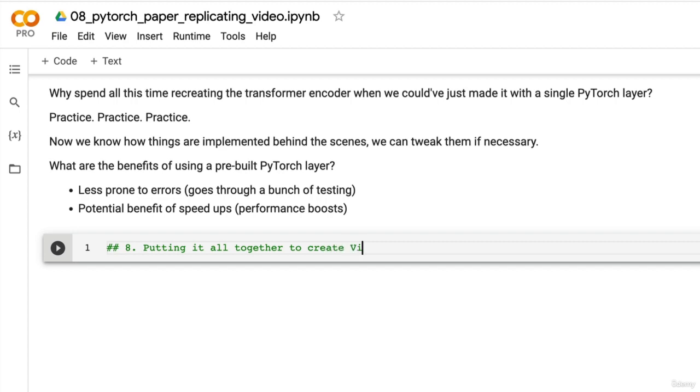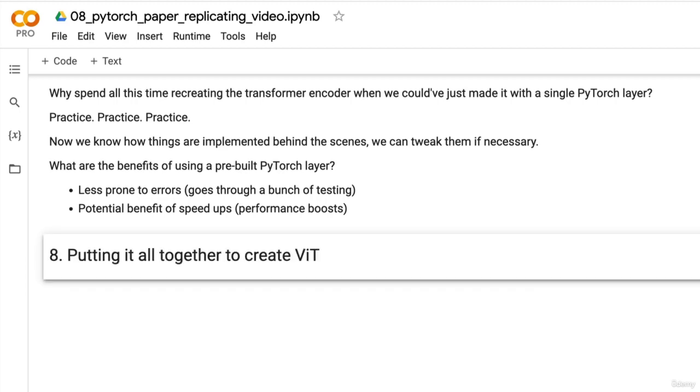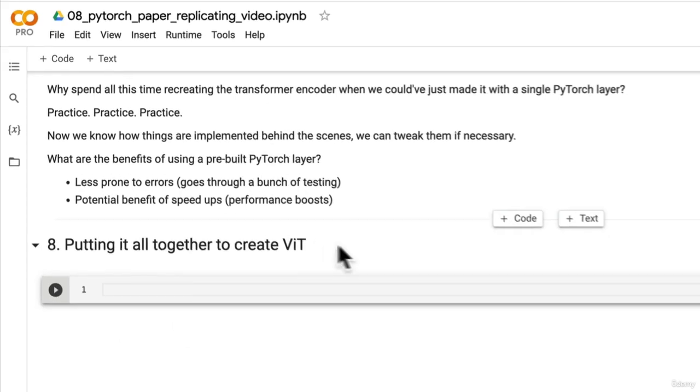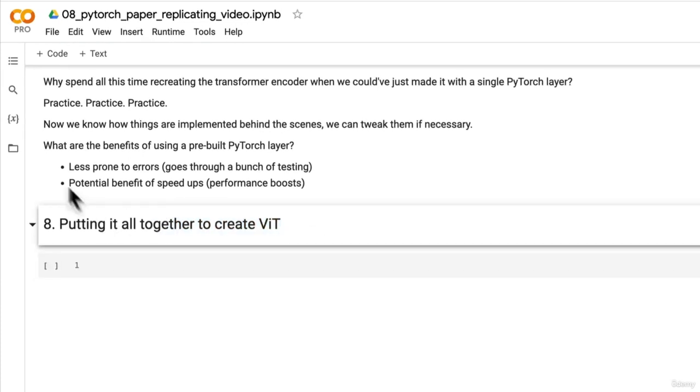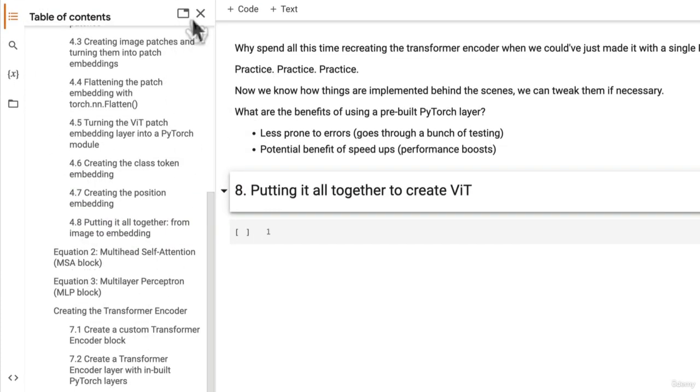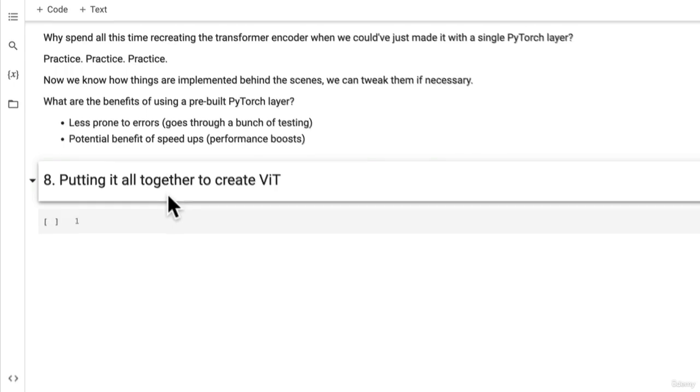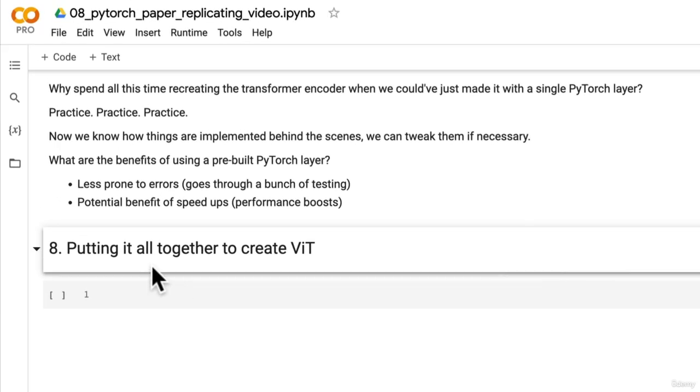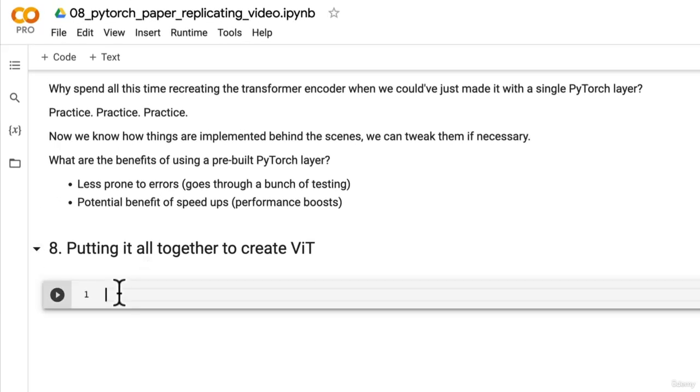to create ViT. Now, you might want to pause the video now and give it a shot yourself before we go through it together, because we've got all the pieces of the puzzle ready, and I think you're very capable of doing it yourself now. But if you want to follow along, I'm going to start in 3, 2, 1.